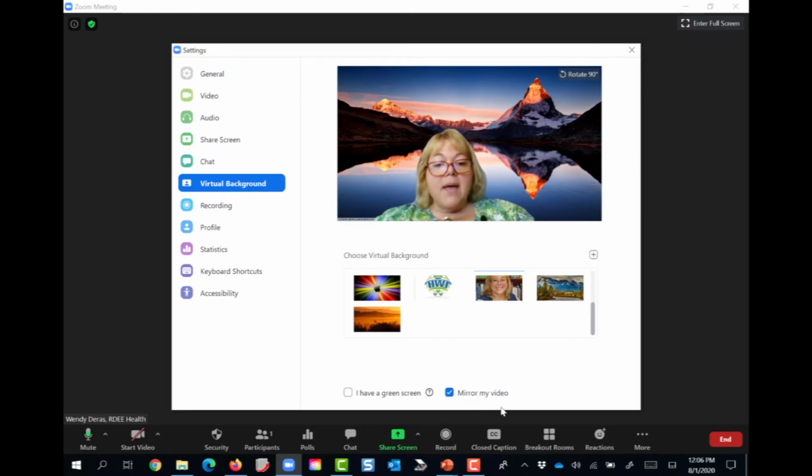Now I have mirror my image selected here as well. And I do not have a green screen. I have the settings in my computer and the graphic card able to have a virtual background. I didn't at first. I had to play with my settings until it actually worked because it actually said I needed a green screen. That is not always the case. If I did mark green screen, it would actually mess up the image.